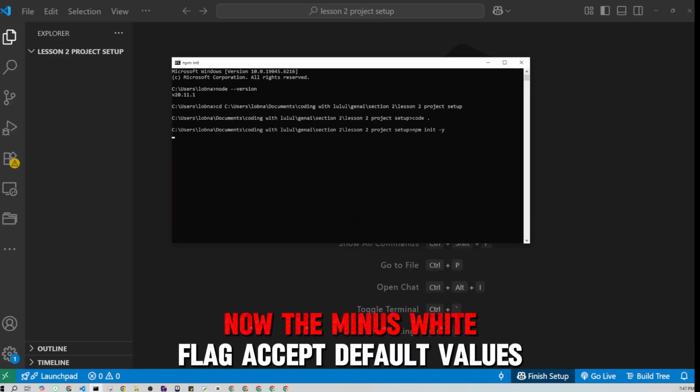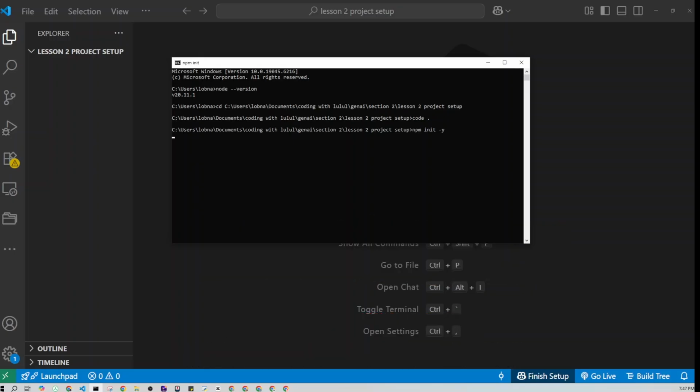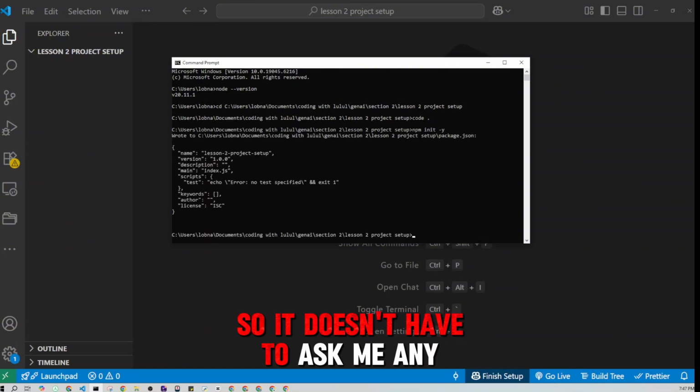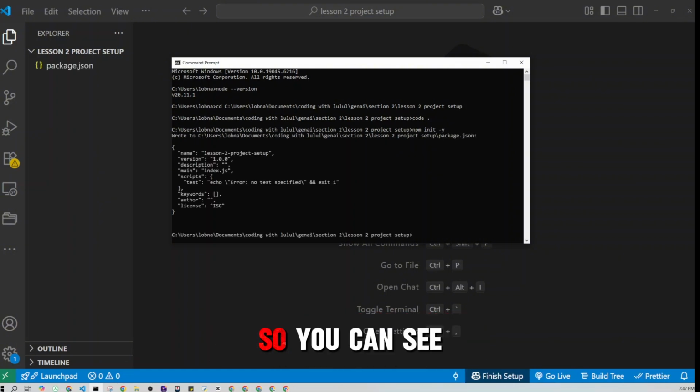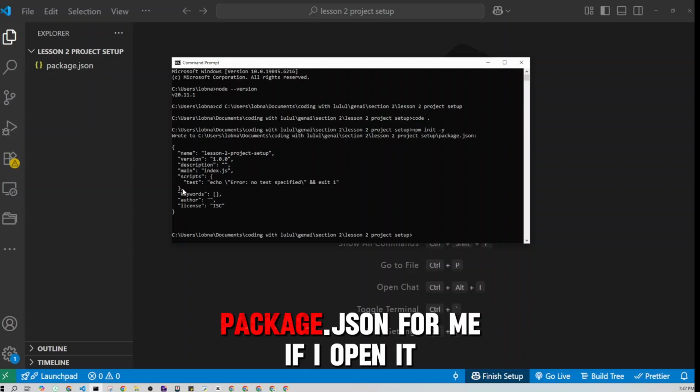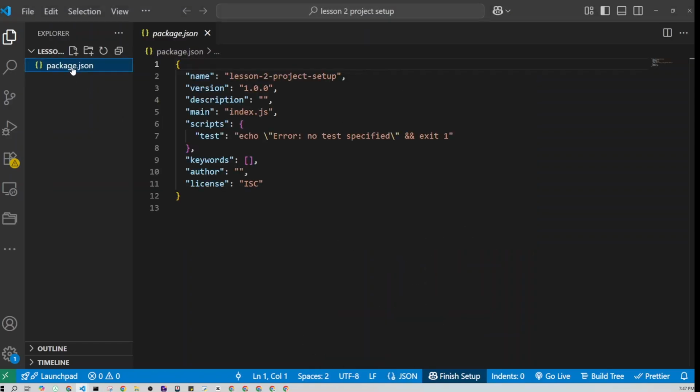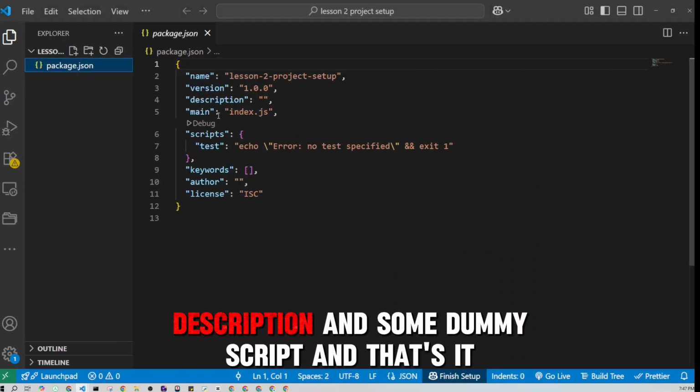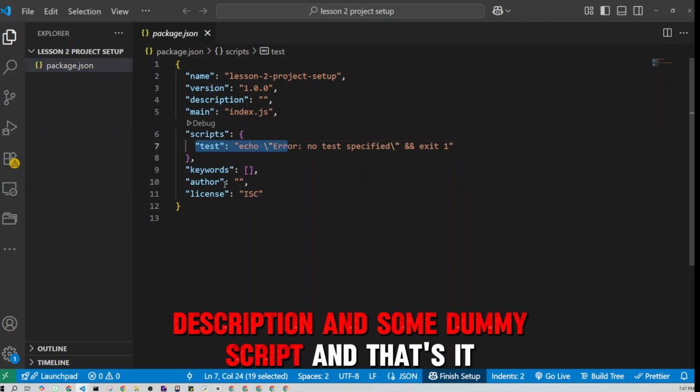Now, the -y flag accepts default values for the package.json, so it doesn't have to ask me any questions. So you can see I didn't get any questions popped up, but by default it created this package.json for me. If I open it up here, that's what we have. Just a name, description, and some dummy script, and that's it.